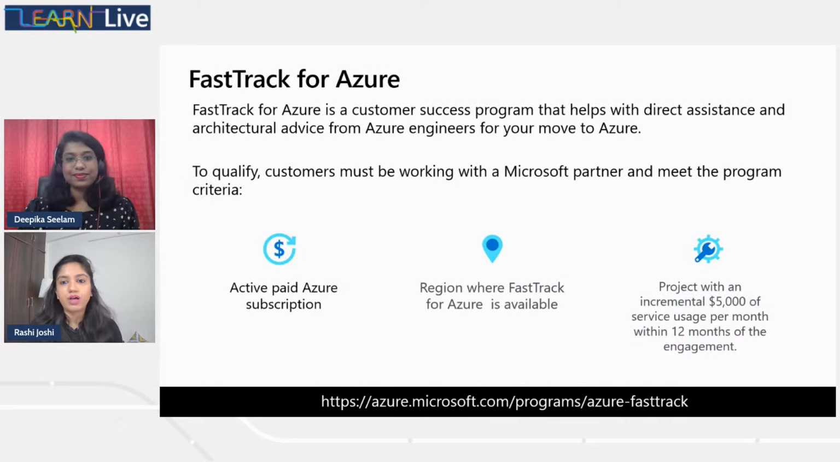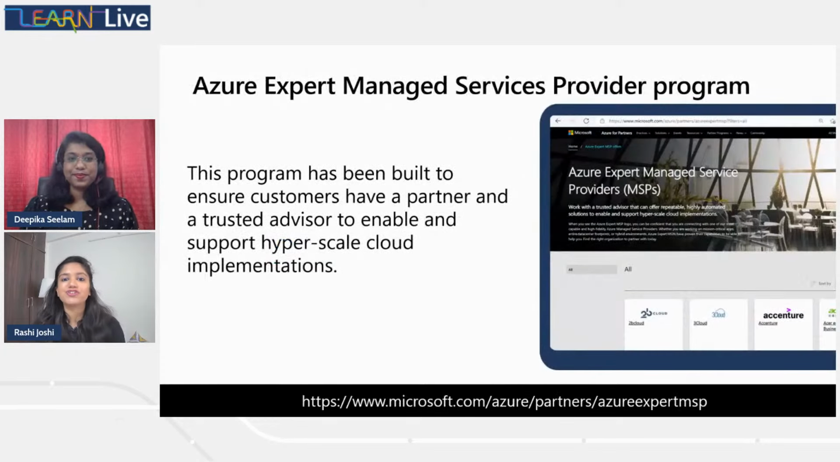And one of them that we've seen a lot of customers benefit from is the FastTrack program. I know a lot of folks in the audience might already be aware of it. If not, FastTrack is a customer success program. It helps with direct assistance and architectural advice from Azure engineering directly. You get guidance during your strategy and planning phases and also execution at times for large projects. Though there is a qualifying criteria, we have it on the slide here. Folks can go check it out on the website as well. But if you qualify, you can definitely take help from FastTrack and accelerate your migrations.